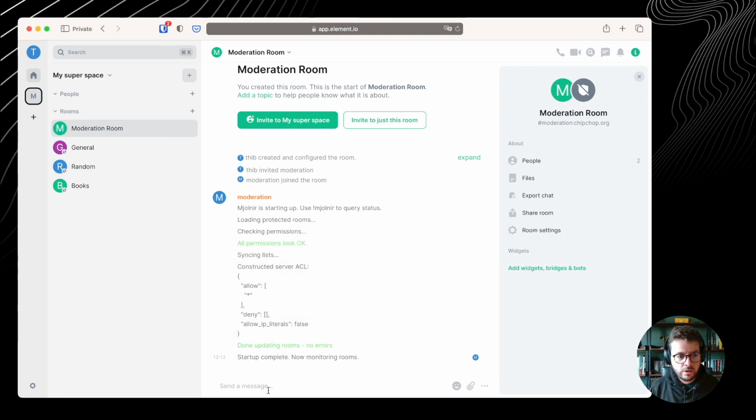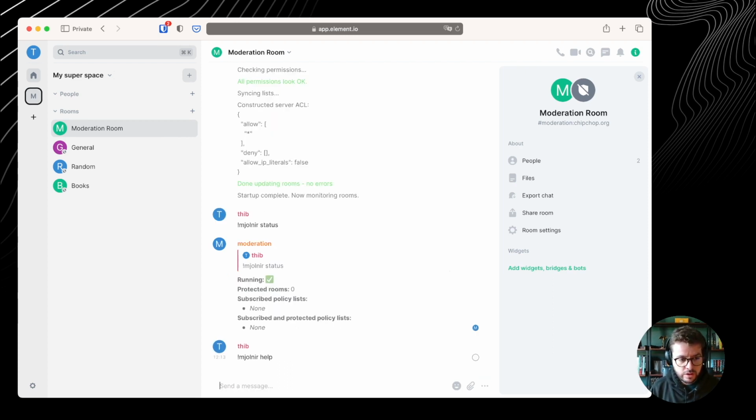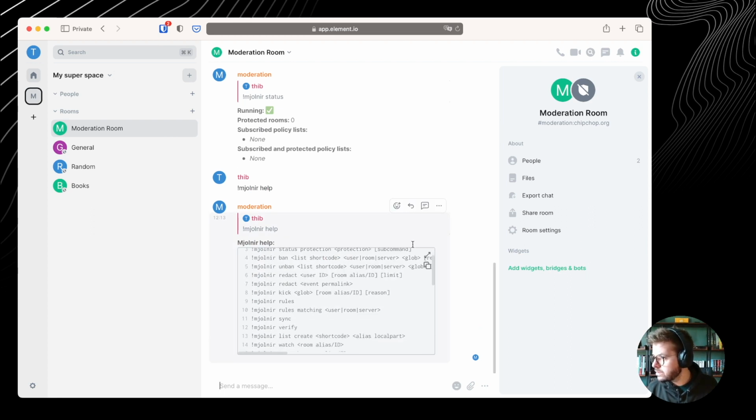So now we can have a check. Mjolnir status is going to tell me that Mjolnir is running. It's not protecting any room. I'm not subscribing to any policy list, and I'm not doing anything else. So I can have a look at the commands by typing Mjolnir help. I can see there is a lot of commands here.